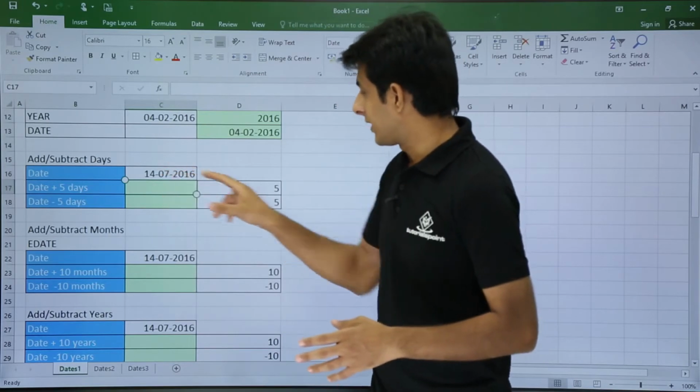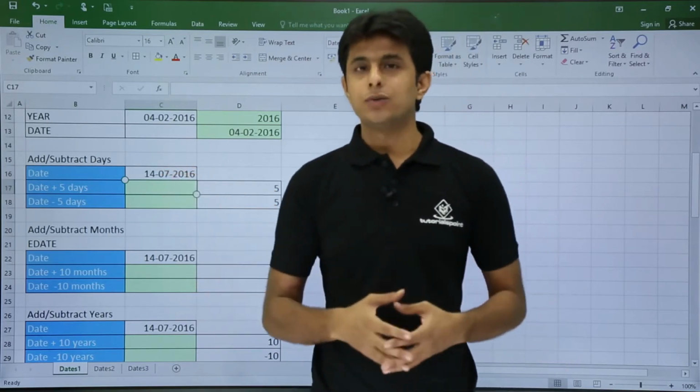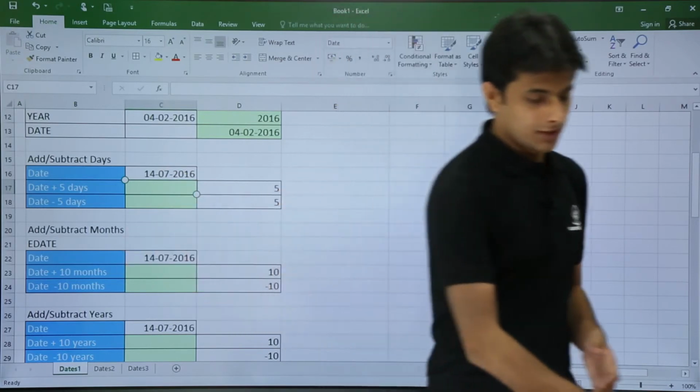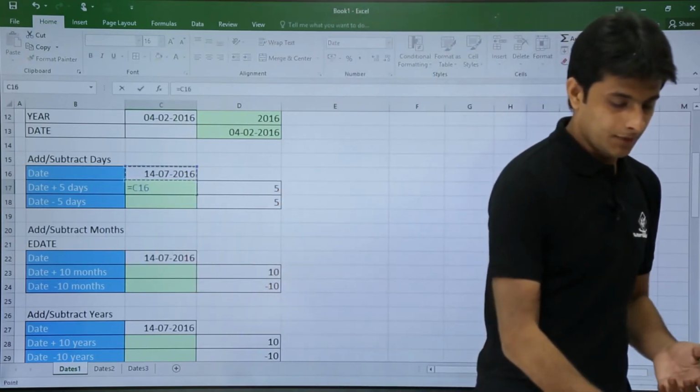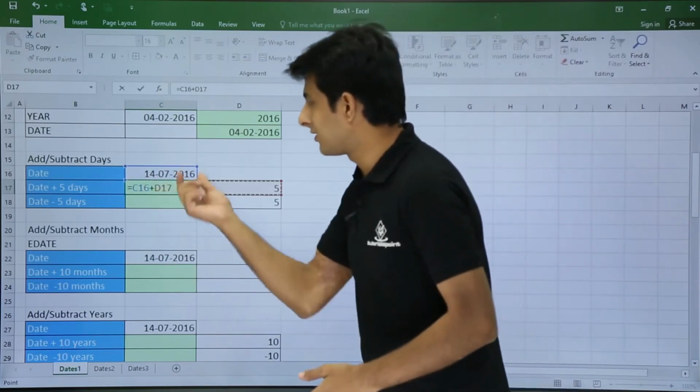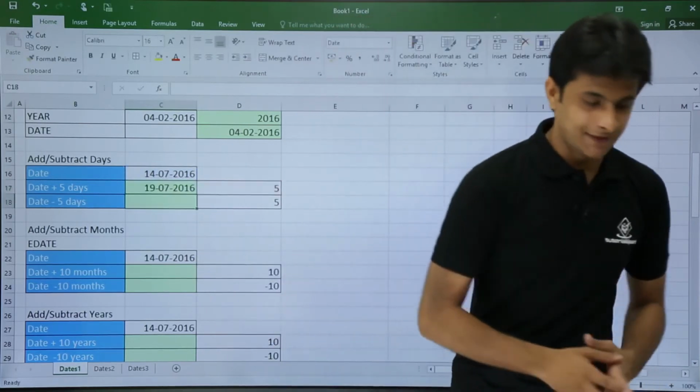Imagine this is one number and this is the second number. How do you add 2 different cells? It's simple: equal to first cell plus second cell. So I'll just say equal to first cell number plus second cell number. Once I press enter, 14th July will become approximately 19th of July.